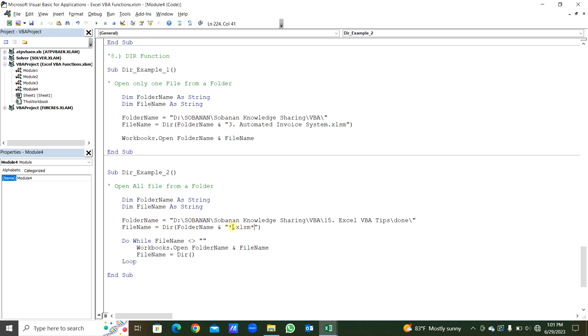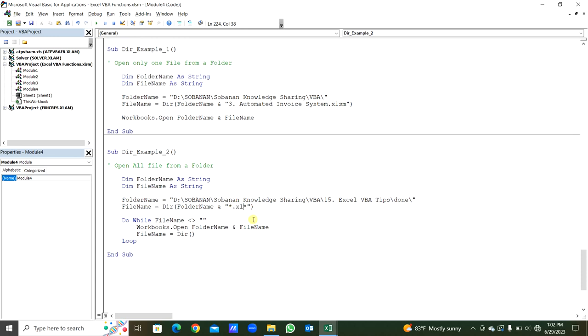If you write asterisk dot asterisk, then all files will be opened from that particular folder. If you write asterisk dot xlsm, then all macro-enabled workbooks will be opened. If you write txt here, then text files will be opened. Likewise, we can open every file from the particular folder. So here we are going to open all macro-enabled workbooks.